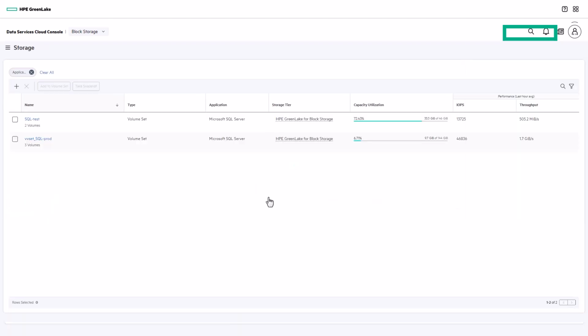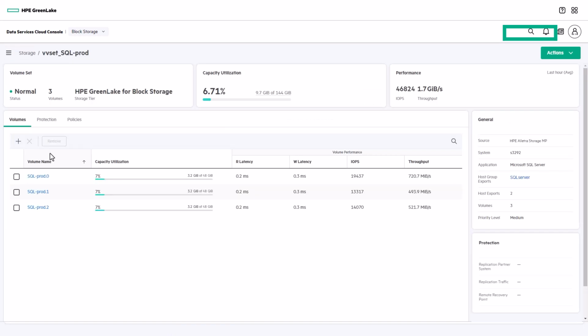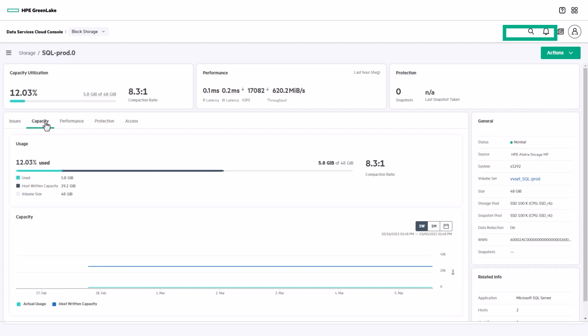A volume set is a group of volumes that are managed together for a specific application, for example, SQL production. Each set has its own dashboard with capacity and performance overall, and you can drill down into each volume for more detailed information.